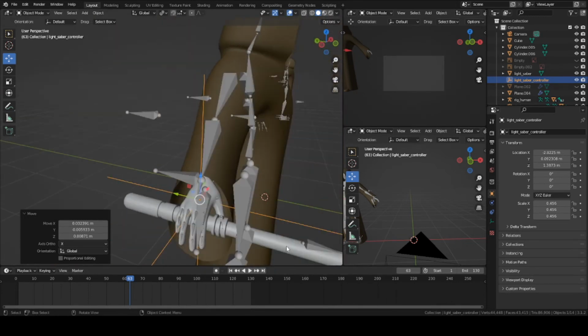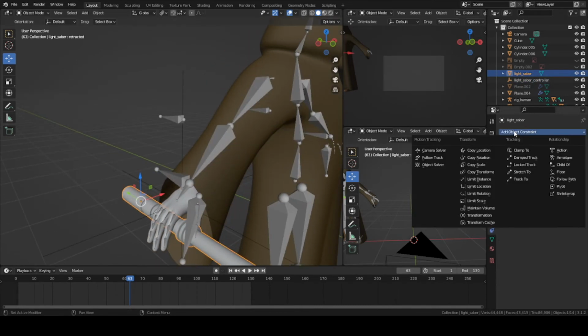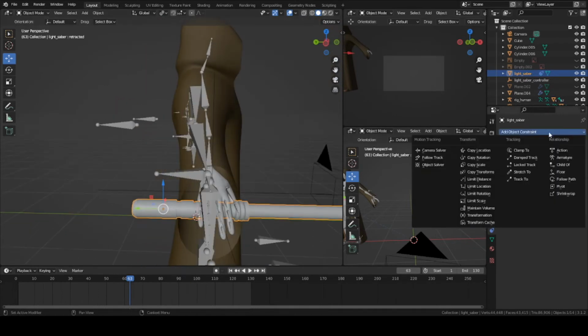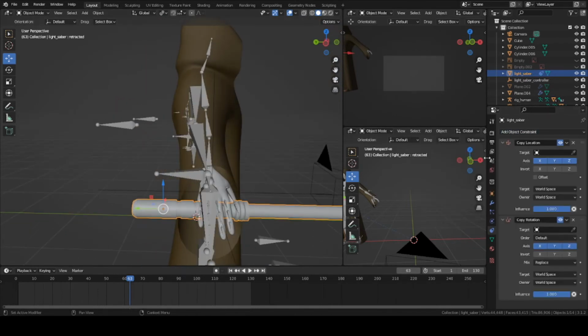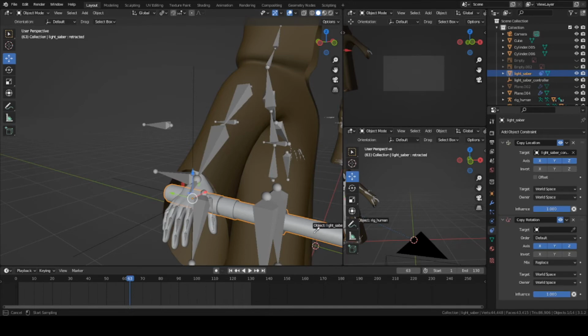And the actual lightsaber itself will have a constraint. It'll have two constraints to this empty axis. So copy location and copy rotation. And set the target as the lightsaber controller. Also the rotation as well.